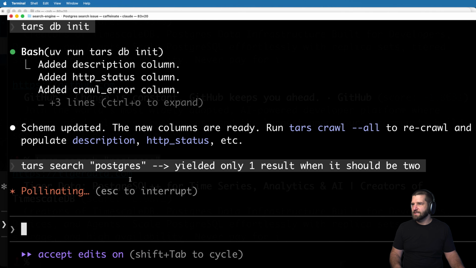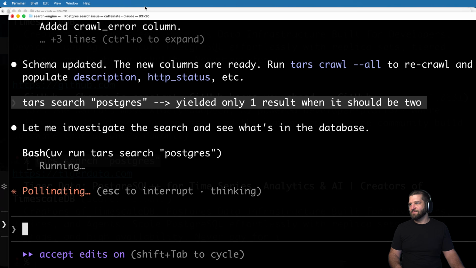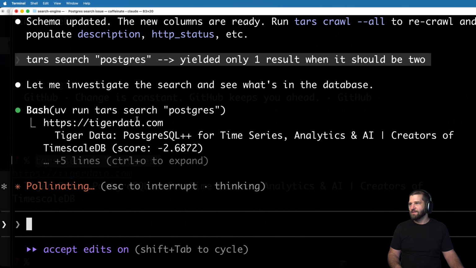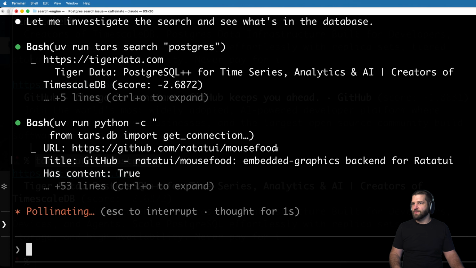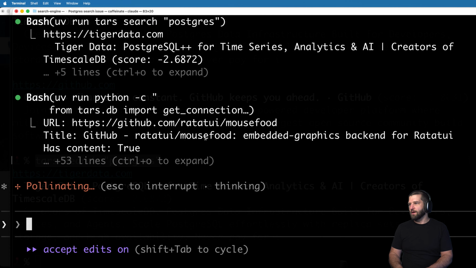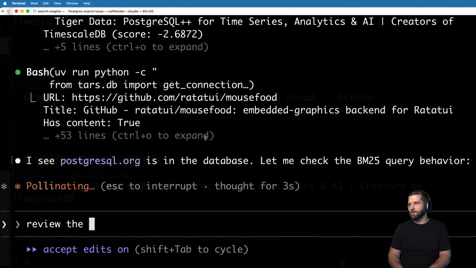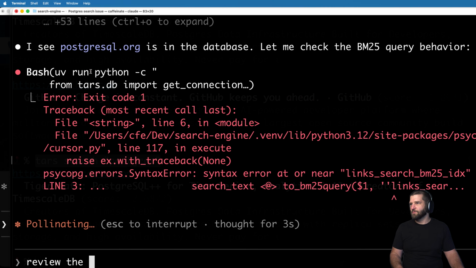Let's see if it actually tests that assumption out, right? So we got Tiger data. That's accurate. Of course, that's Postgres. It's right there. The next one should be something along the lines of PostgreSQL. Review the tars list. Oops, not rats list. Oh, it's already there. What do you know?